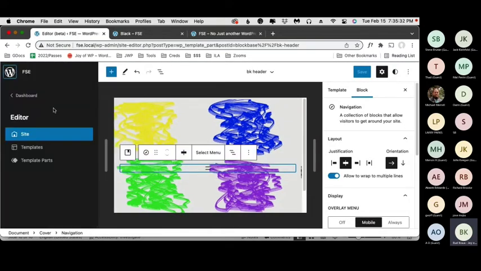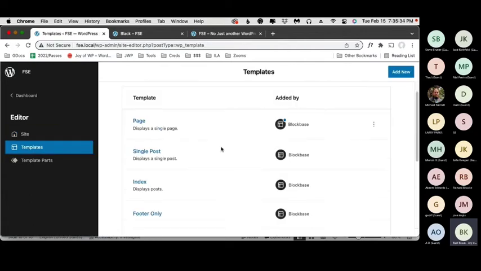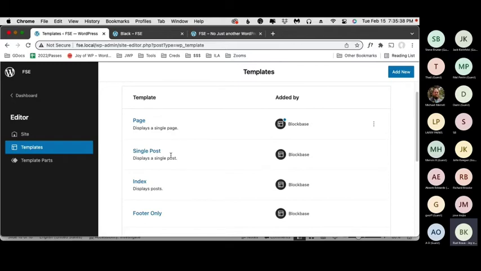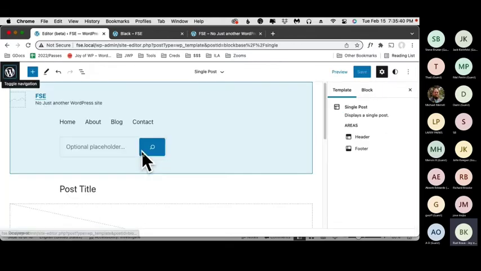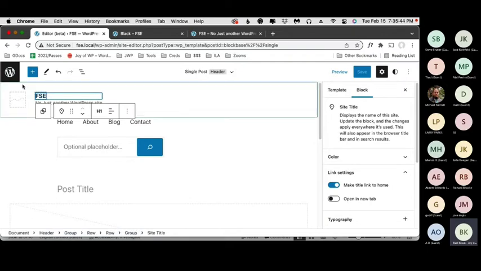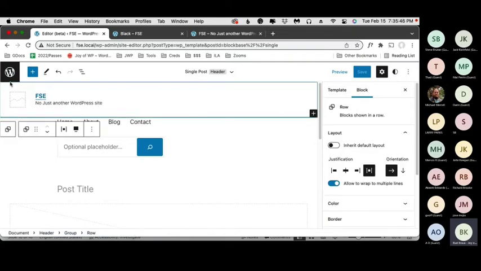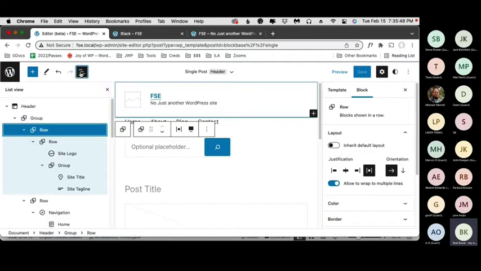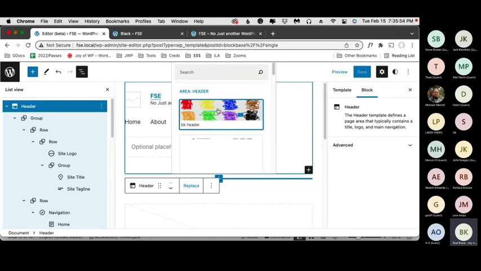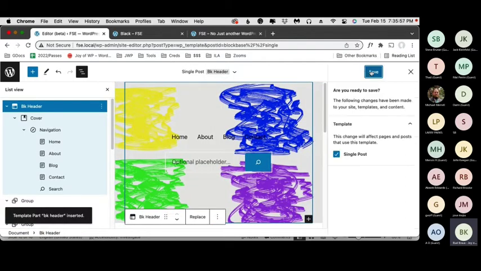Go over to templates, and I'm going to go over to single post, and we'll just change the heading right over here. If I'm in the heading, sometimes it's hard to get there, you can always use list view, your friend, and then change it over here to replace, and this one, and I'm going to save it.